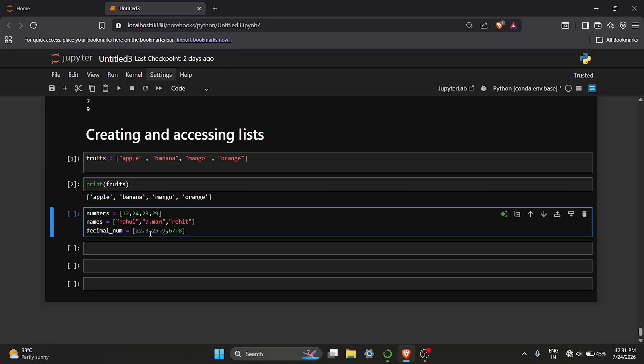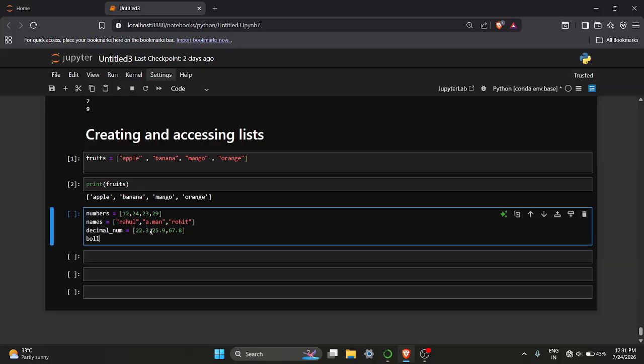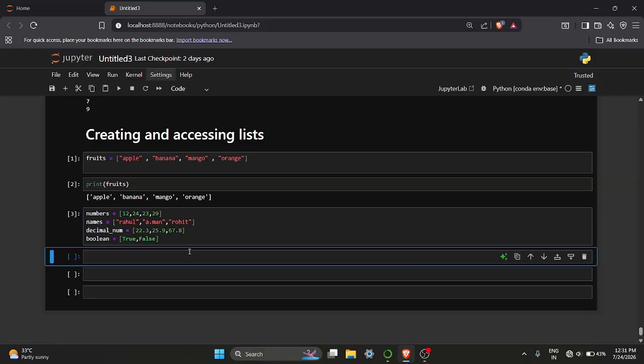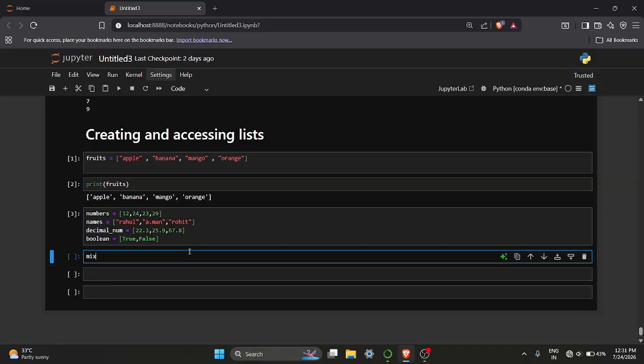And we can also create lists having Boolean values. So these are the different types of lists which we can create. We can also create a mixed list. A mixed list is a list which has elements of all data types.